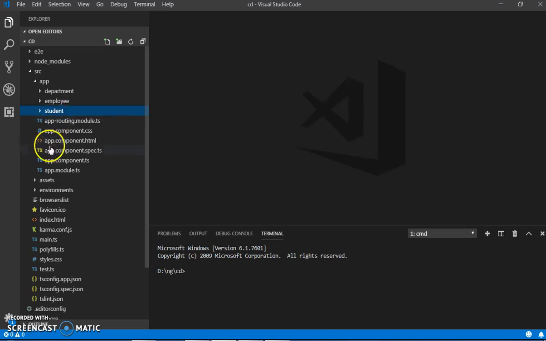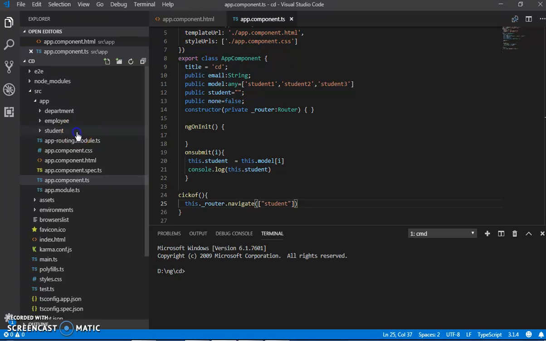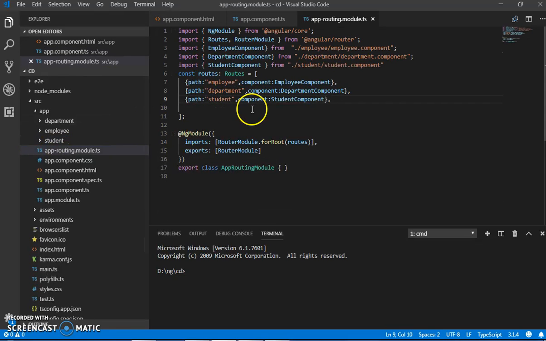In app.component.html I have written HTML code, and in the TS file I have written TypeScript code. This is app-routing.module.ts. In this module I have given routing paths, so how my URL is routing to another page. These are the routes I have created, and I have mentioned the path and the component. This is the student, this is the department, and this one is the employee.